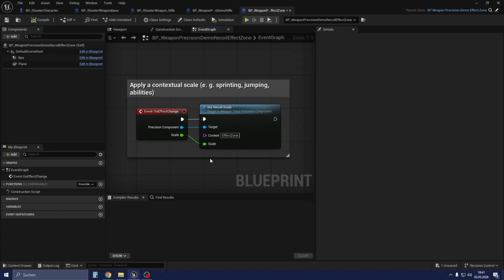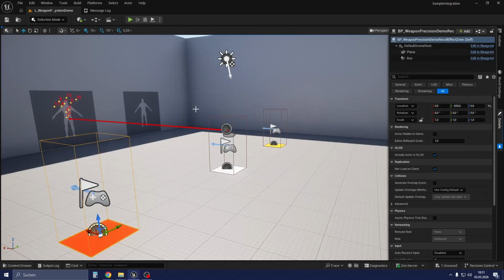But if the user sprints and has a scale of 1.5 and aiming down sight, which reduces it to 0.7, these will be multiplied together. This makes it easy for you to have different scales. You don't need to care about all the logical combinations which are possible in your game. You can just scale the individual contexts and the plugin will do the rest for you. Okay, so I hope I could show you how you can extend your own shooter by having a recoil system and also a spread handling.